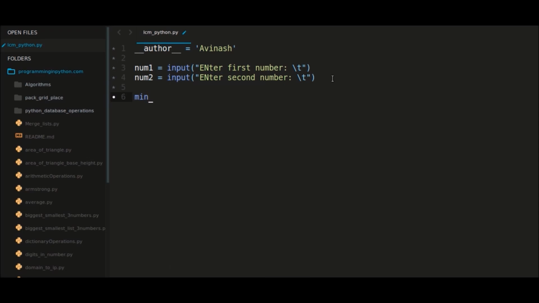There's a function called min, which I've discussed in previous videos. We can give two variables here, number 1 and number 2, and it will find us the minimum of both number 1 and number 2, and we will save this in some variable called numbers min. So we have got the two numbers, and we have also found the minimum of the two numbers.